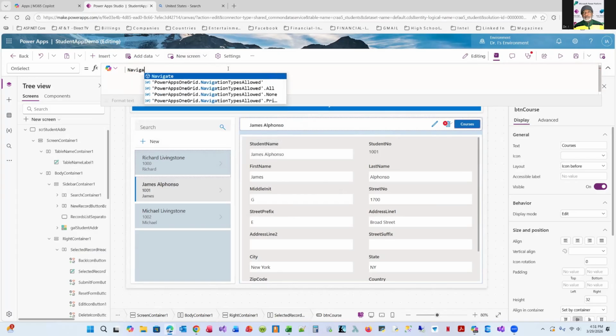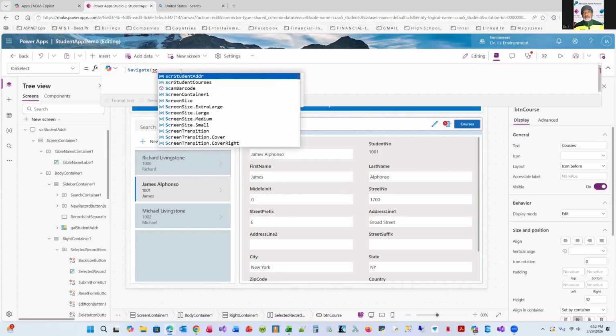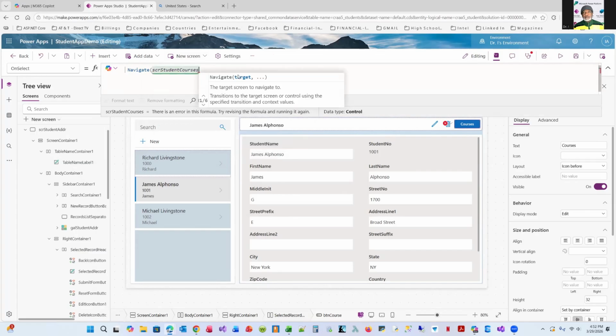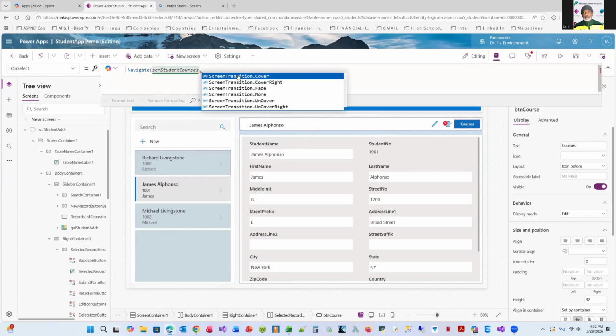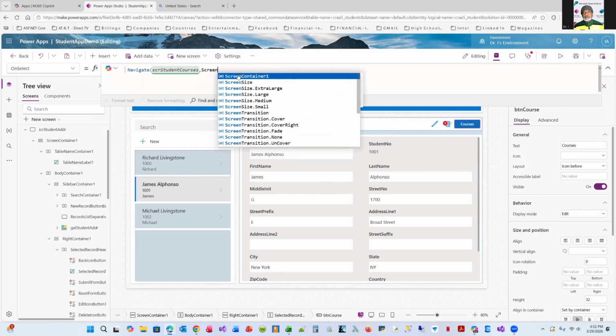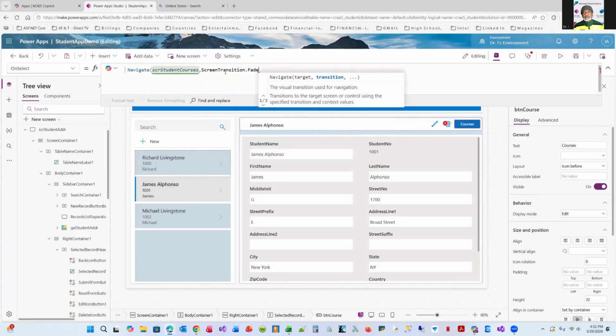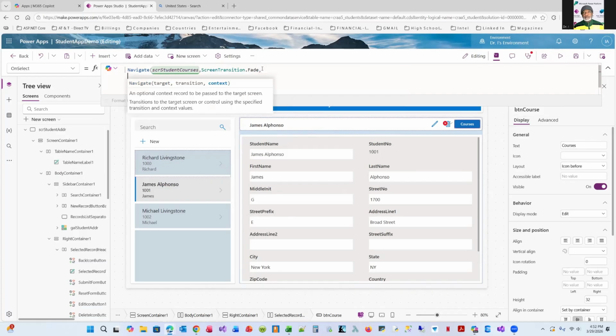You see that it is giving me options. I'm going to the student courses, right? Then we add a comma. And I say for this screen transition, I want it to fade, to fade out. I can use any of these, right? We're going to explain this better in the future, but I don't want to add a comma here.